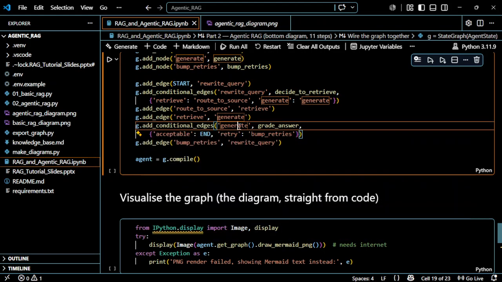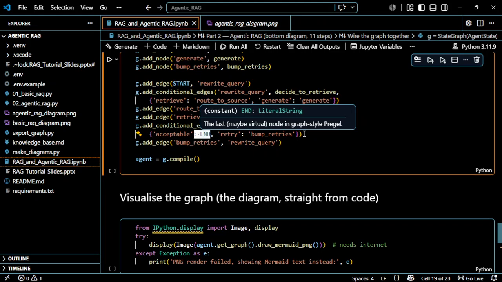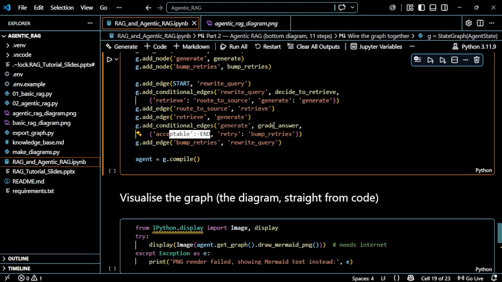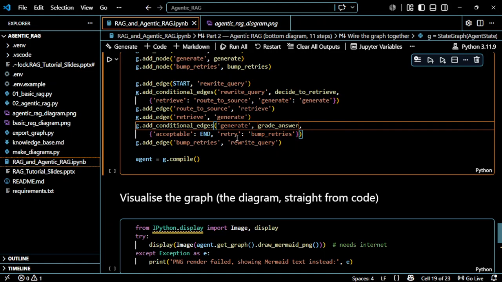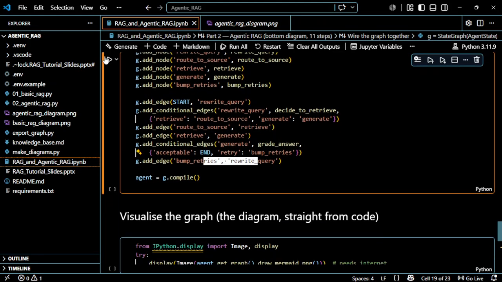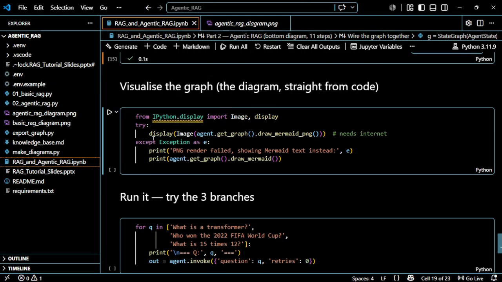Again, from generate, we need an additional conditional edge, right? So from generate we have the condition of grade answer. If the grade answer is end, then it says acceptable. If the grade answer is not correct, then we will go to bump retries, right? It will keep adding the ticker, plus plus 1, and this bump retry will again connect to rewrite query. So this way my graph is ready. Let me do the compilation and see whether there is an error or not. No error, that's great.